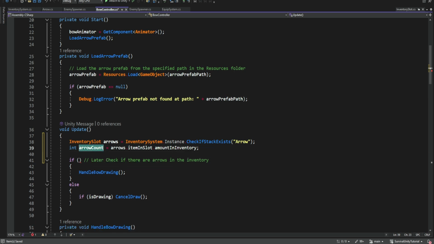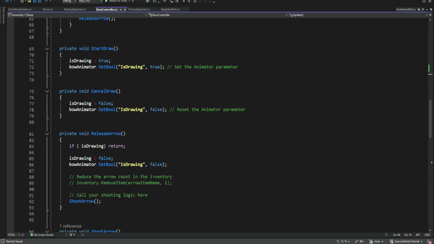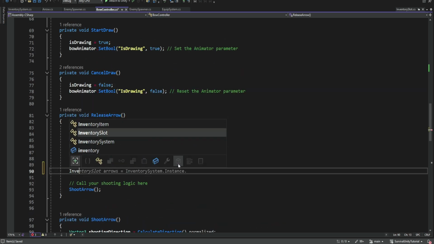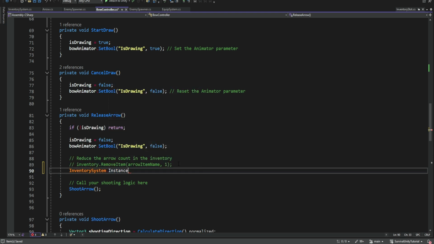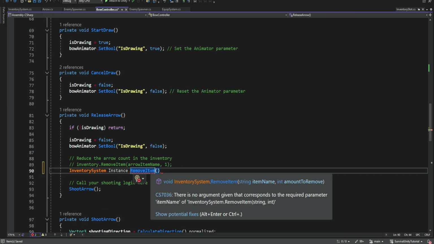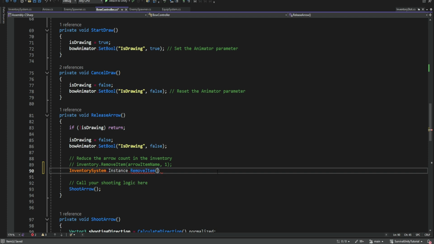But now we can know the arrow count, and we can say if arrow count is bigger than 0, then allow the shooting. Now, we also want to remove the arrows. For this, we have our inventory system instance remove item. And with the remove item, I remember that we did change it to work with the stackable system. Yes, item and slot. So this should work. We need to provide the item name and the amount to remove. So the name is arrow, and amount to remove will be 1 because we shoot 1 arrow each time.